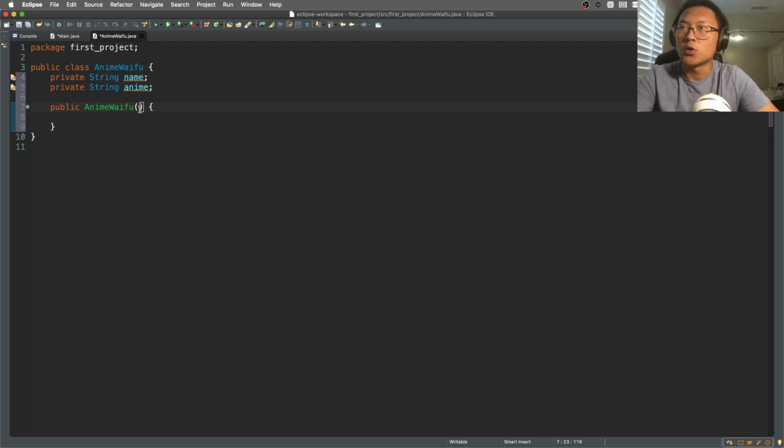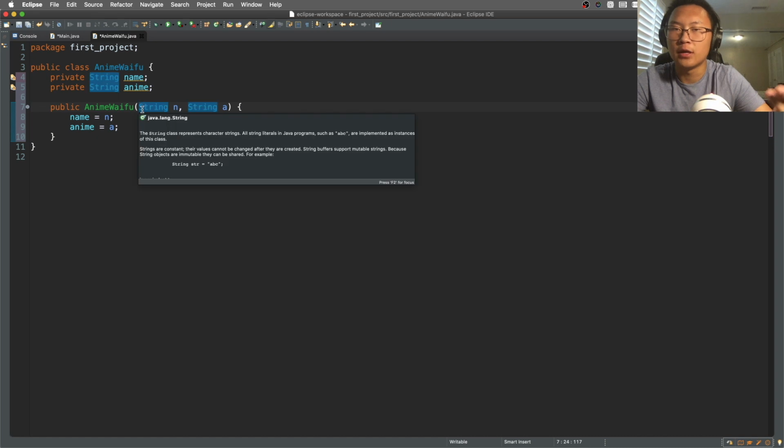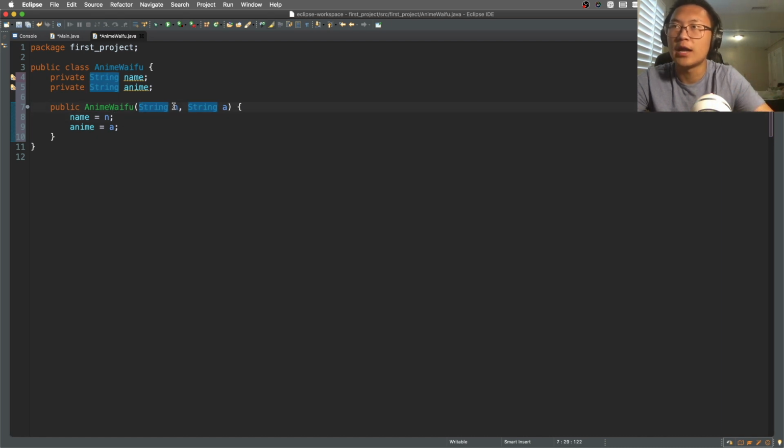Now, think of this also like a function. This is the parameter, and we're gonna take in a string and a string, and the name will be set equal to the first string, and the anime will be set equal to the second string. So what this does is that when the user declares an anime waifu, in the first parameter they have to put in the name of the anime waifu, and in the second parameter the anime it came from.